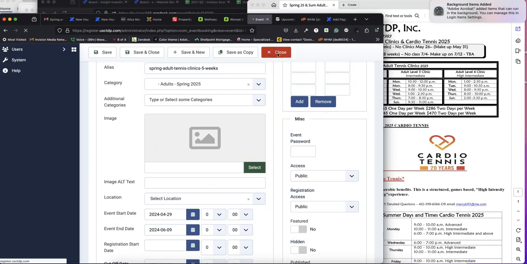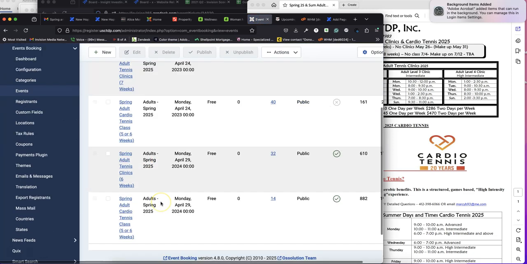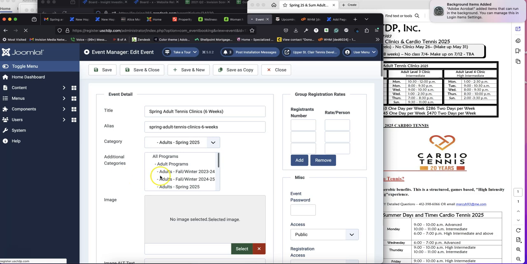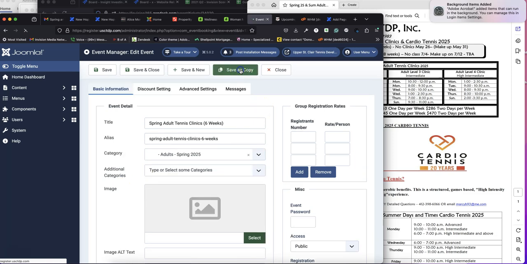So we'll start with the sessions that were last year, and we'll just take this session, and what we want to do is go ahead and duplicate it. So I'll open it up, and I'll save it as a copy.